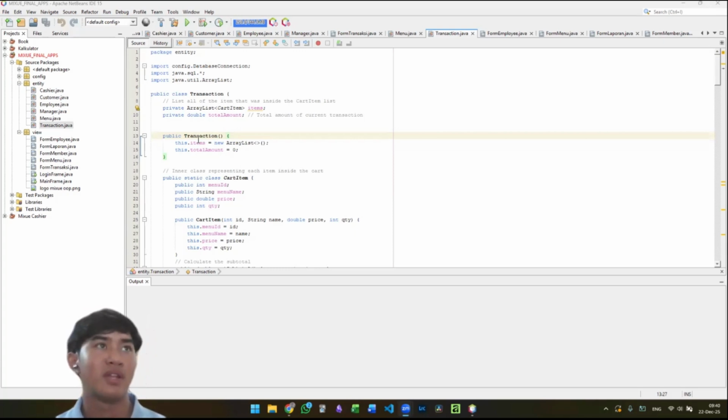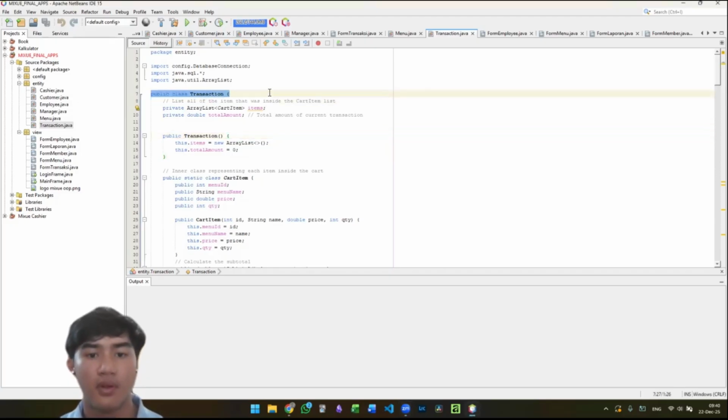So here I will be explaining about transaksi Java, both in the entity and in the view program, then also for pelaporan Java. So first, in the entity transaksi Java, in the code, we have the public class transaction. This public class transaction represents one transaction only. So every time in the app the cashier wants to make a transaction, this code is responsible for creating that one transaction.